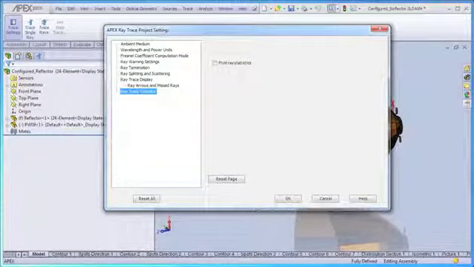Now let's go ahead and do a ray trace, and we're now ready to perform analyses, which is the next step in our Apex workflow.